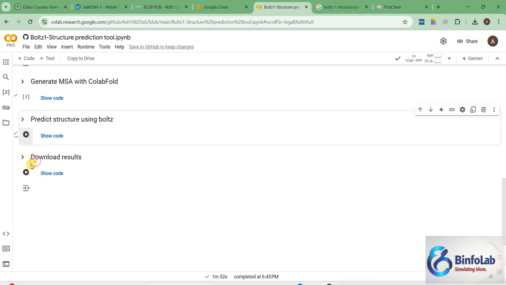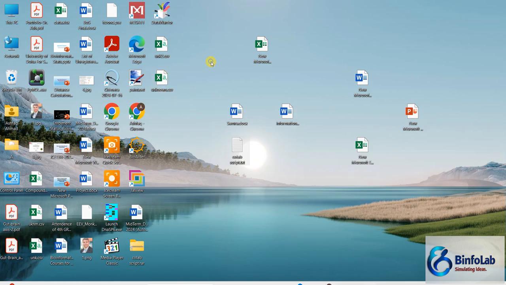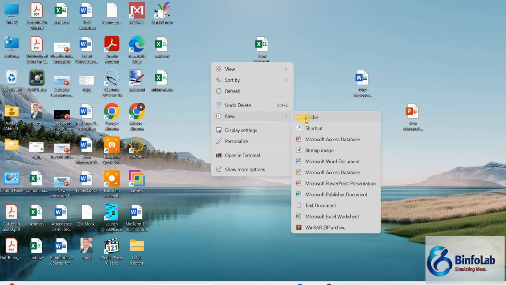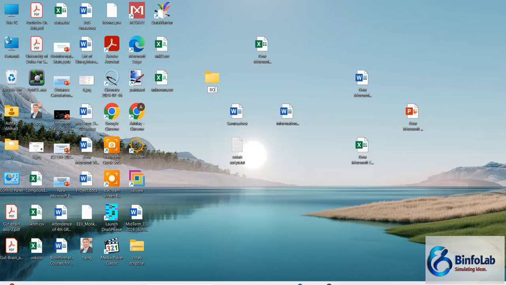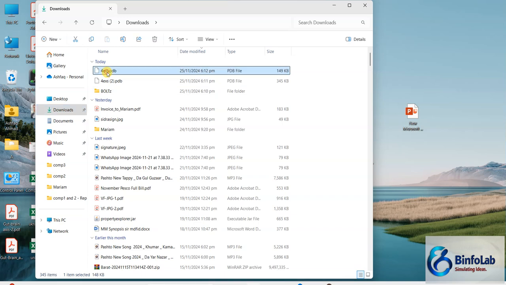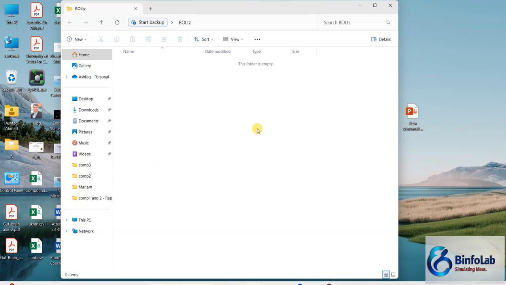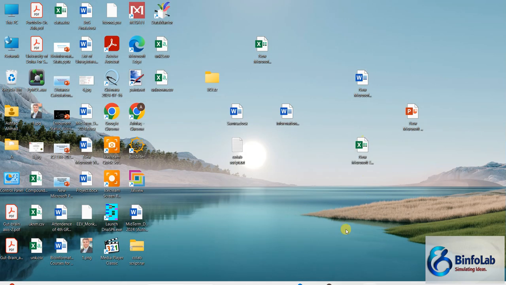Now we will analyze our results, and before that, I will generate a directory here and name it boards. Okay, and now I have also the 4EXS PDB. I will bring it here to the boards directory. It's the crystal structure. We will compare it shortly.